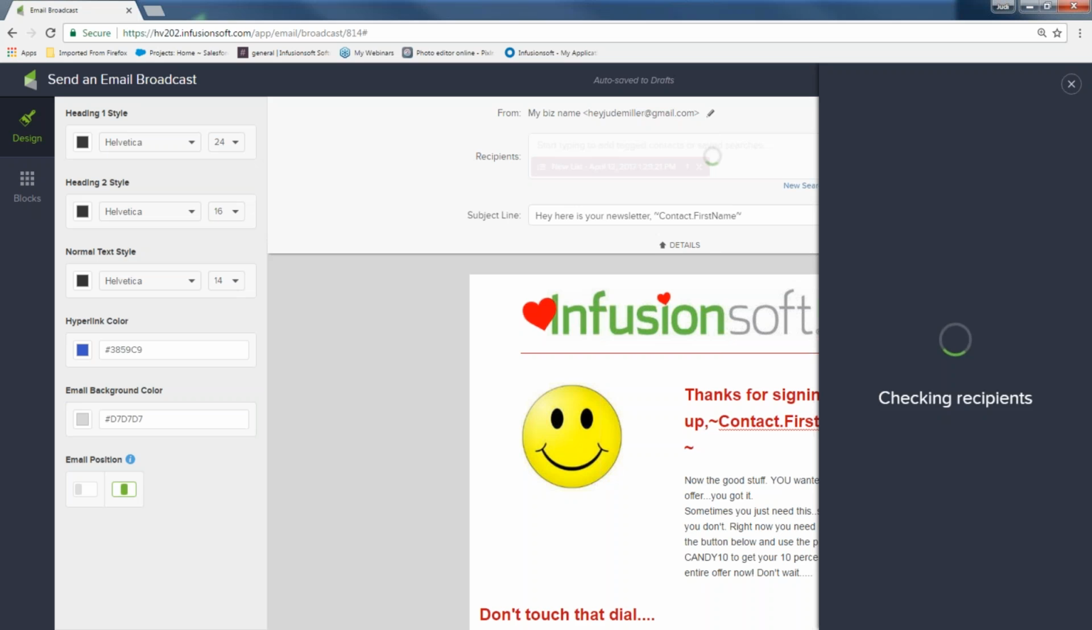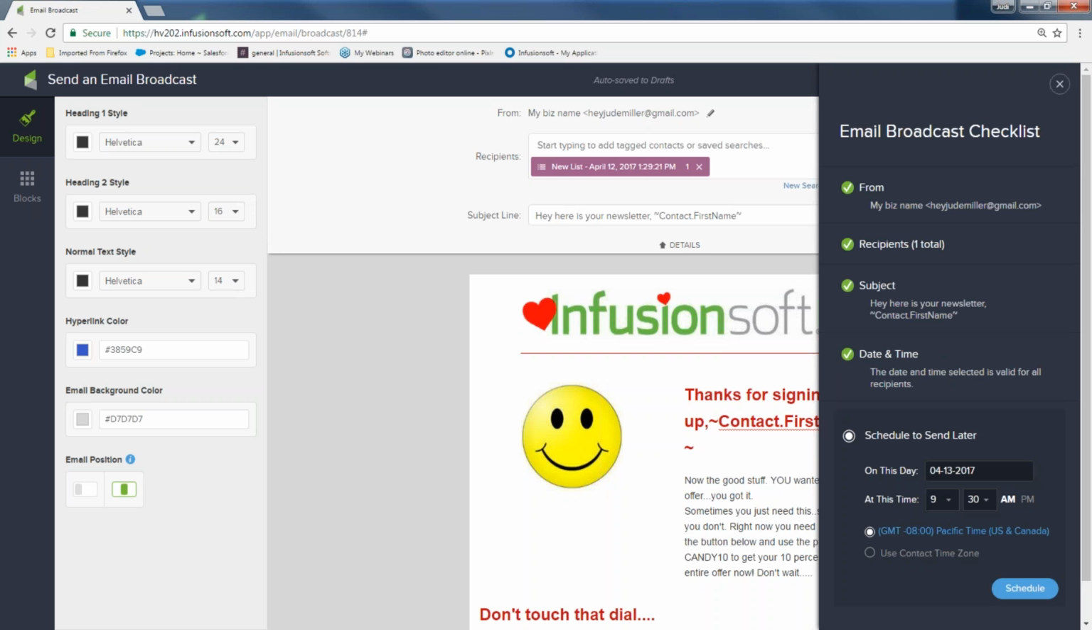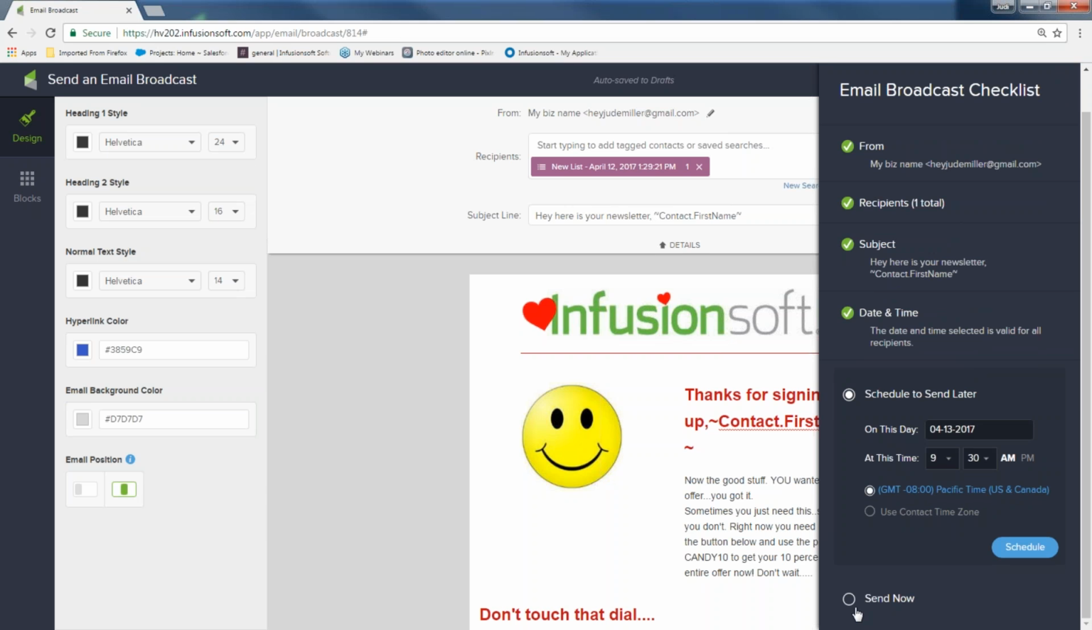When I hit Schedule or Send, our little checklist is going to show up, and it's going to let us know if the from is okay. Do we have a business or an address where it's coming from? Did we choose recipients? If we didn't, it will turn out to be a little exclamation point there. Do we have a subject? Yes, we do. And do we want to choose a specific date and time for this to go out, or do we want to send it now?